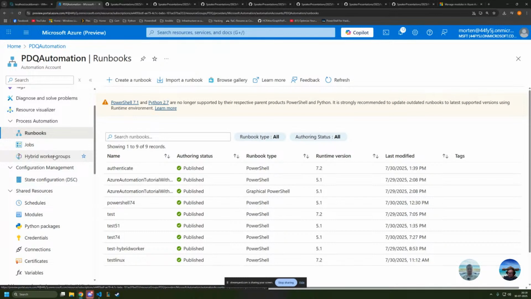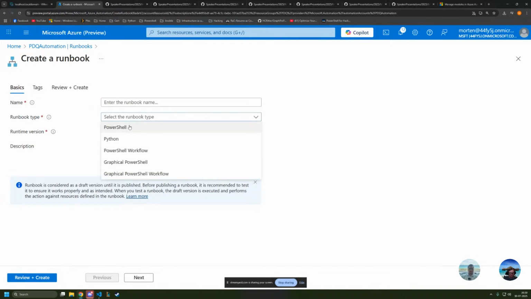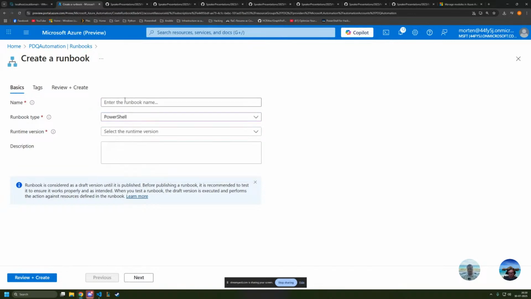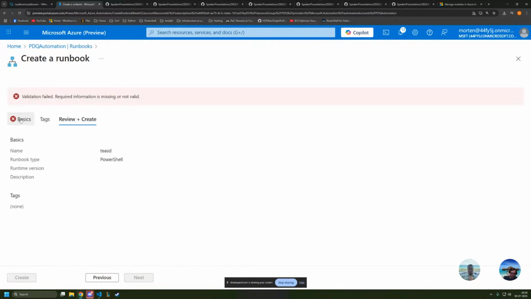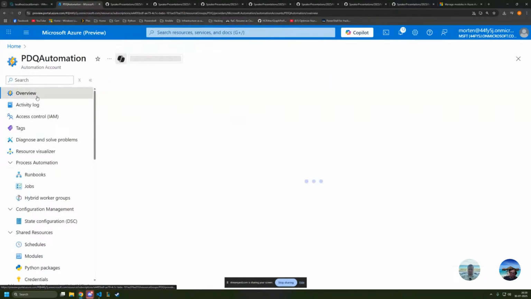Right, moving on a bit. Actually, let's take a look at some of the runtime environments, because that is something that is quite handy as well. Upon creation of a given runbook, you'll be asked to choose which runtime version you're using. Can be 7.2, can be 7.1, and can be 5.1. And then you can give a description and review and create. Done deal. Pretty easy.